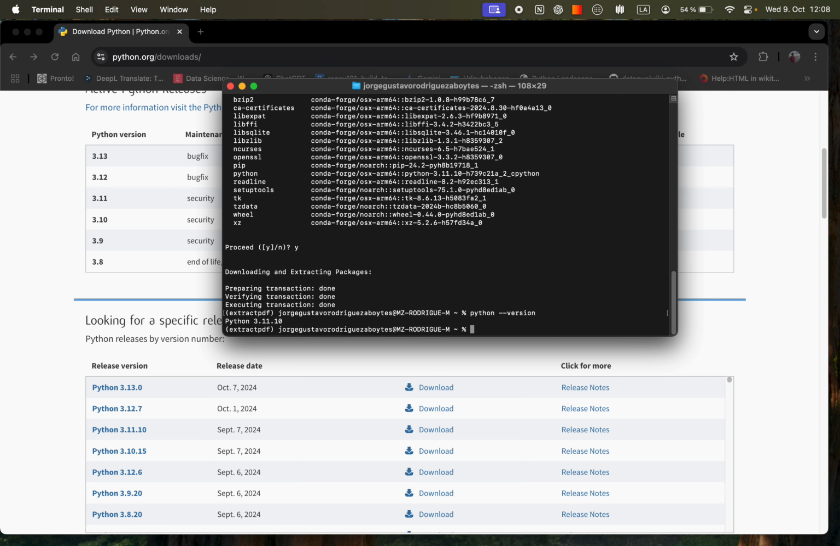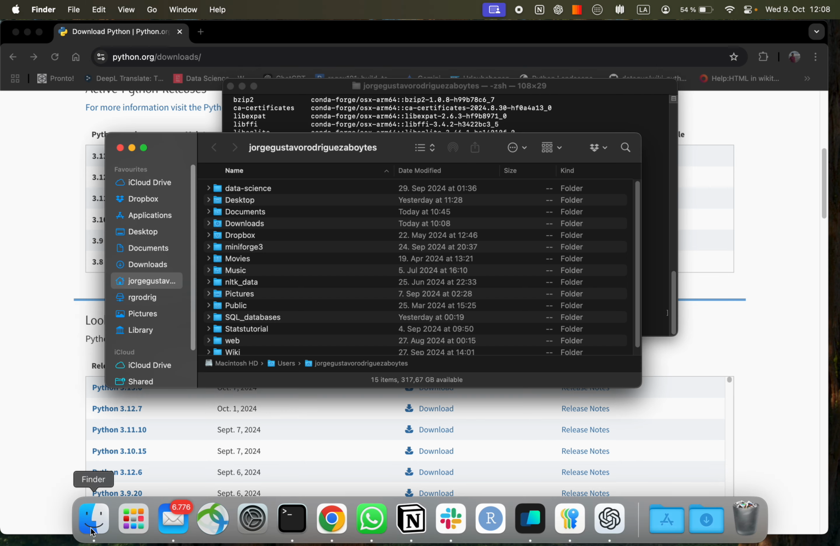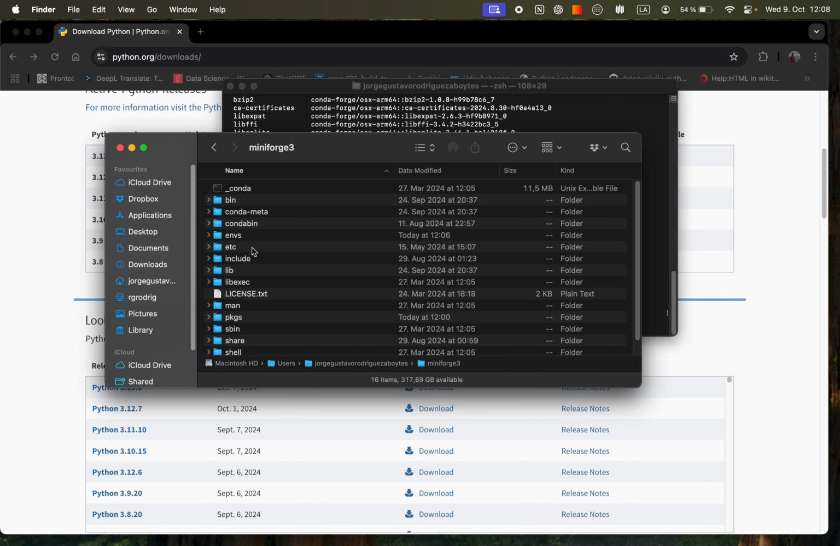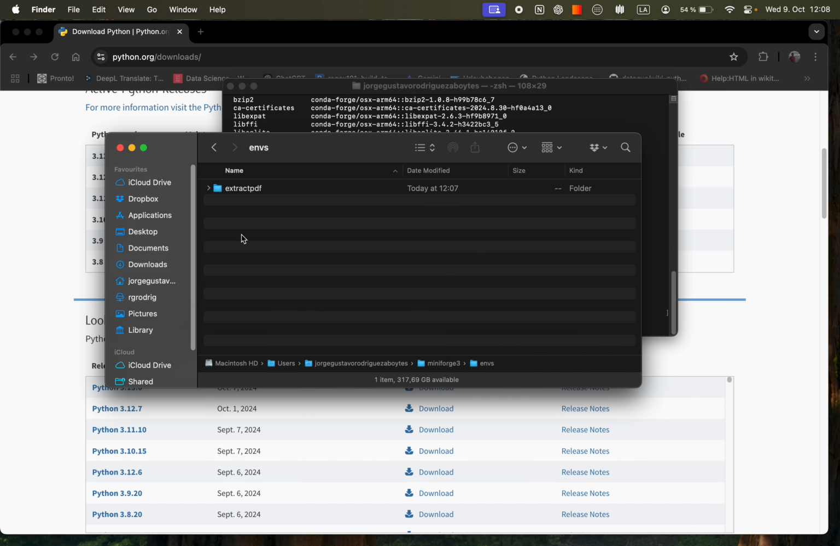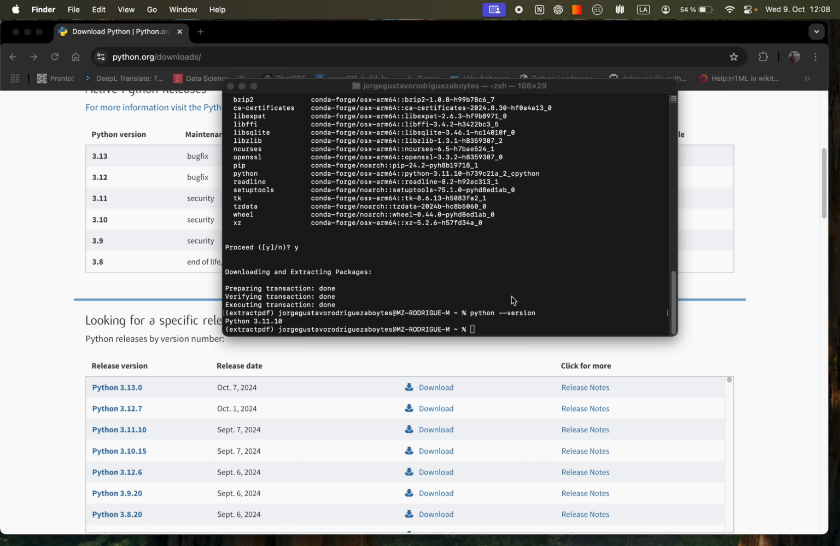This means that you can have different versions of Python in your computer, with your base environment and other versions in different virtual environments. And if you go to your directory of Miniforge or Miniconda, now in envs, you have extract PDF, the environment appears here already. But you don't just forget about that. We will use only the terminal for that.